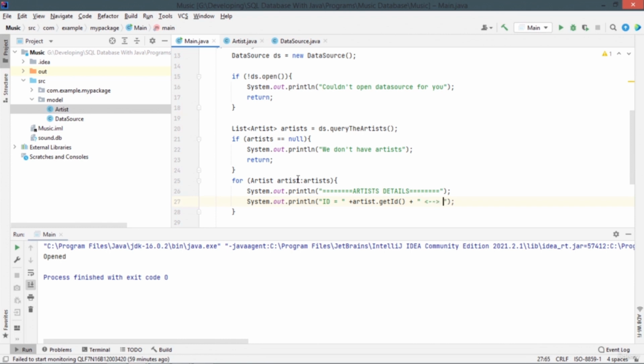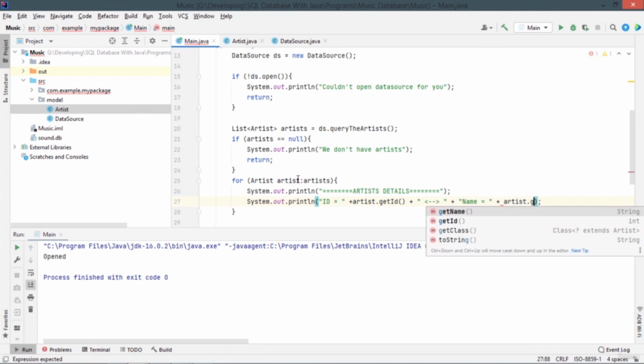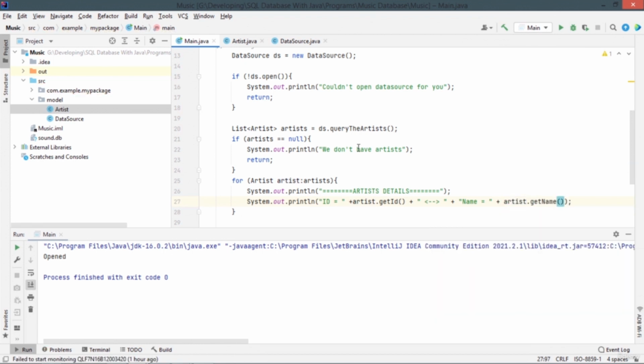Okay, just put whatever you want here in order to separate. And now we want to print what? The name of that artist. The name of that artist is going to be what? Artist dot get name. It's done.